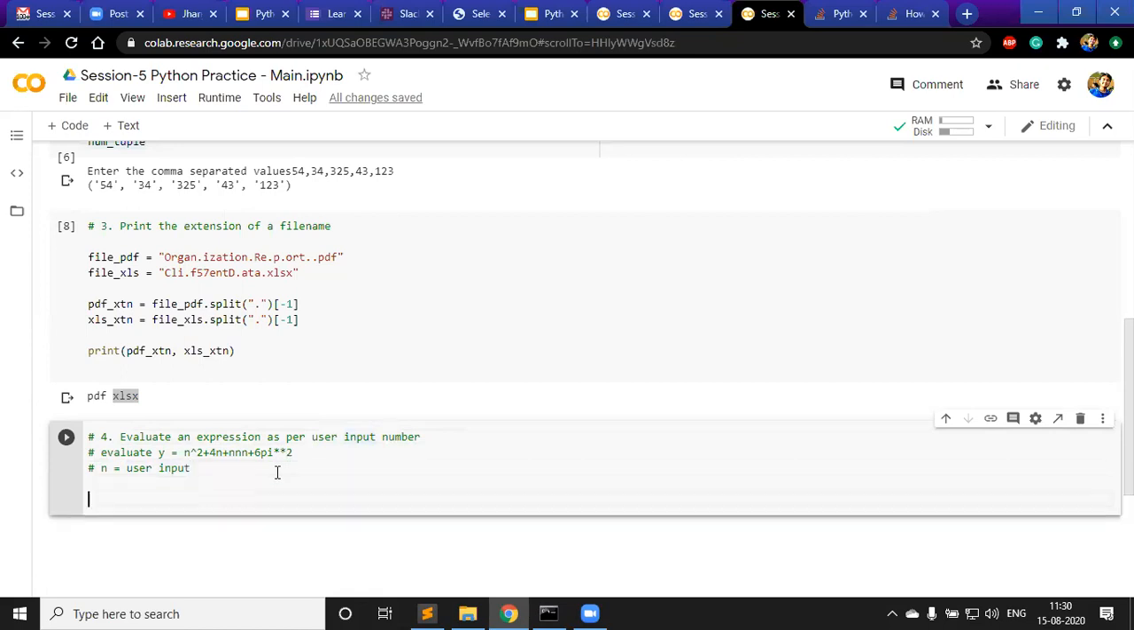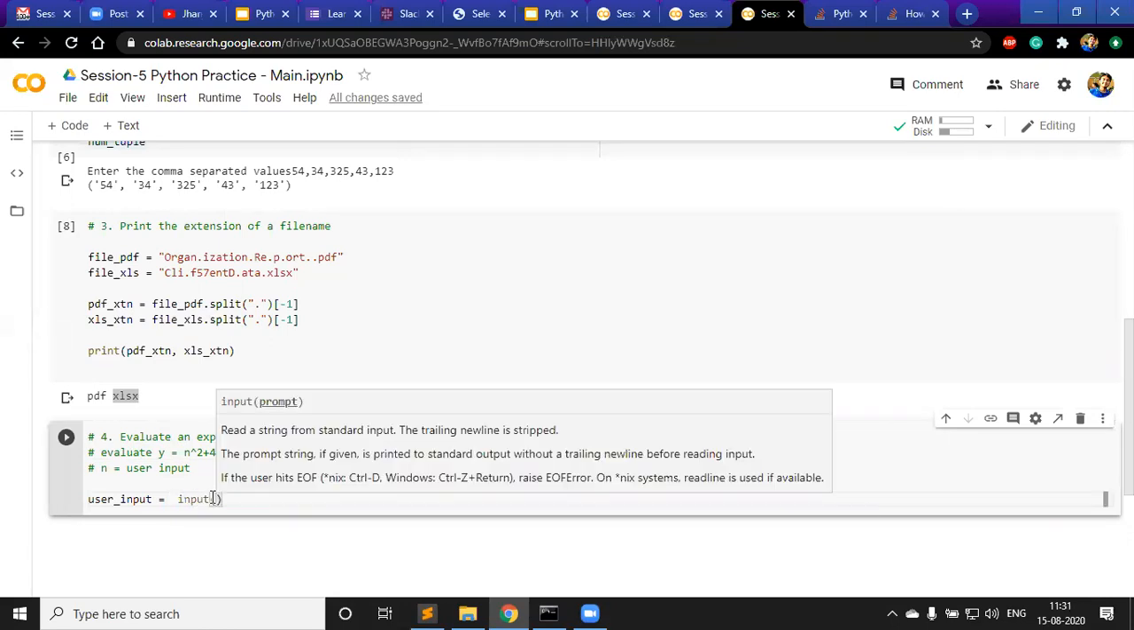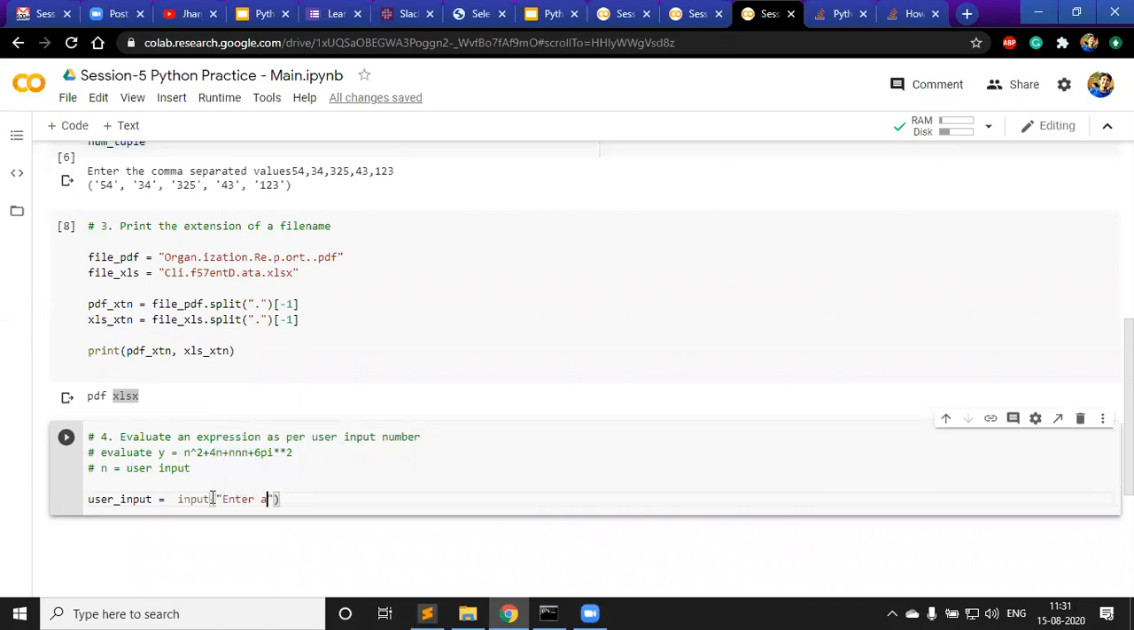Okay, so let's proceed. First, what we want to do is take a user input. So let's again do that and call it user input itself, and call input, enter a number.